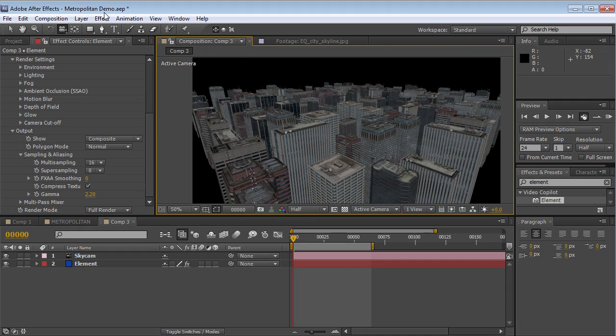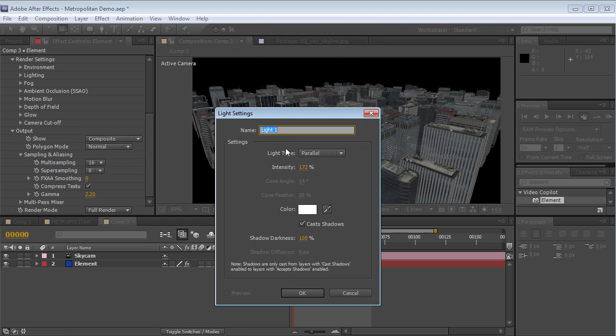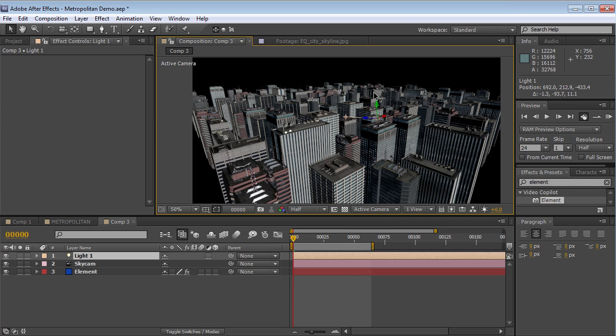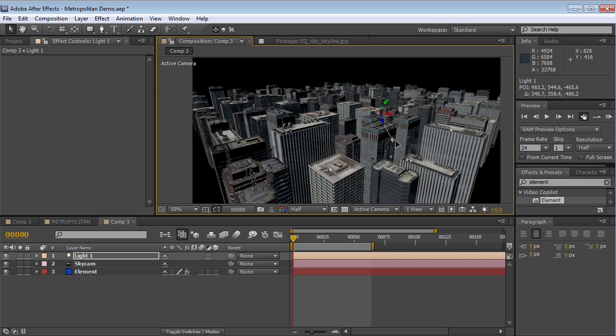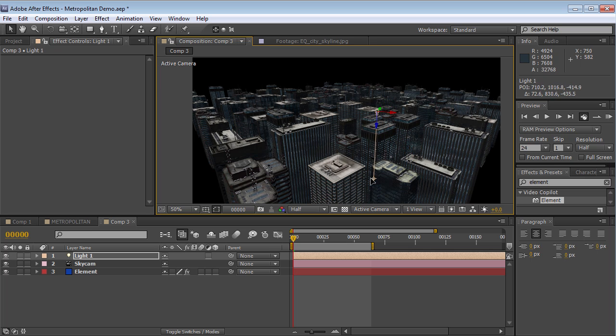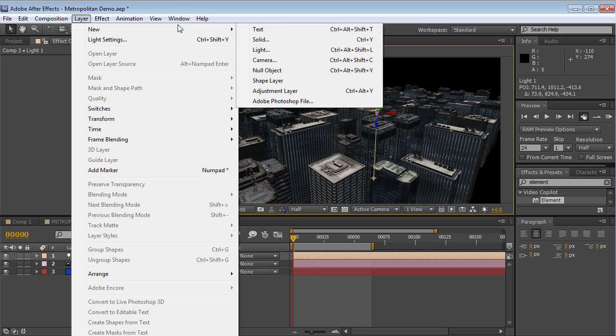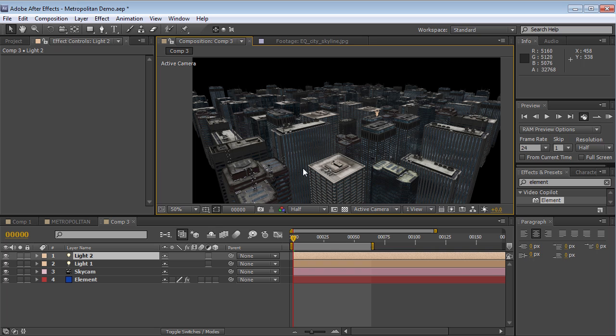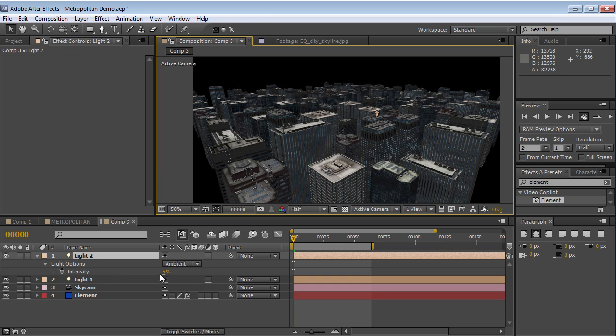So I'm going to go ahead, create a new light, and we'll make a parallel light at about 150 and hit OK. And we basically want to create sort of a light coming from above. And then we're going to create another light, which is going to be an ambient light. This is sort of our neutral light.